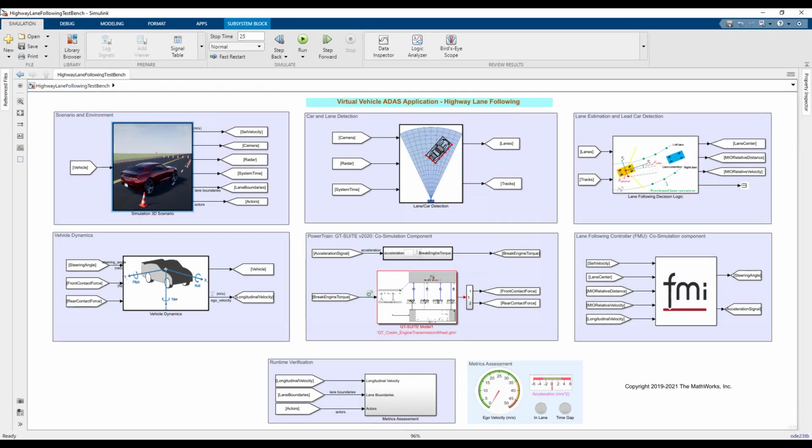Simulink is an integration platform that is capable of importing external components, including user C code or MATLAB code, functional markup units, and third-party tool models into the same environment for cosimulation. In this demonstration, we are going to see how to use Simulink to create a highway lane following test bench model for a virtual vehicle ADAS application by using these capabilities to integrate external components.